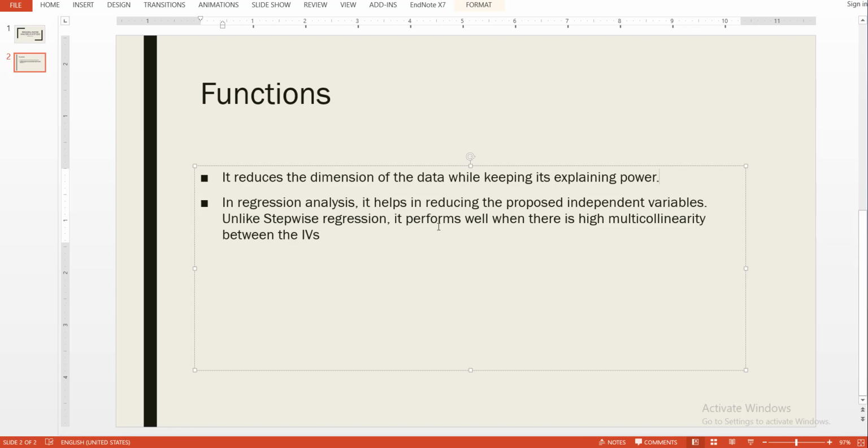Secondly, in a regression analysis, this method is helpful in reducing the proposed independent variables. Unlike stepwise regression, it performs well when your independent variables have high multicollinearity. In a conventional stepwise regression, it removes the variables which are insignificant and keeps the variables which are significant. But if the significant independent variables are collinear, it will not perform well. So this function is useful.